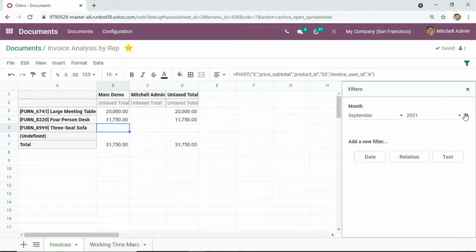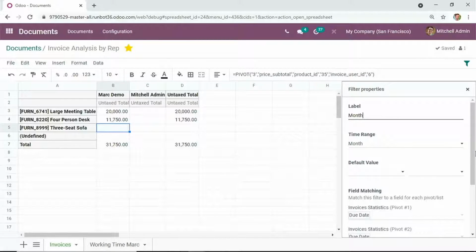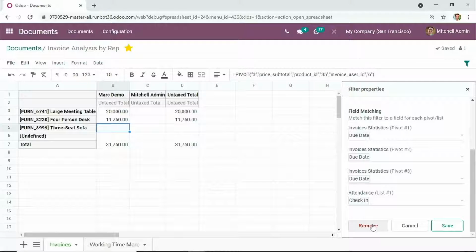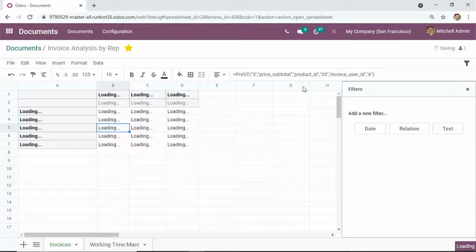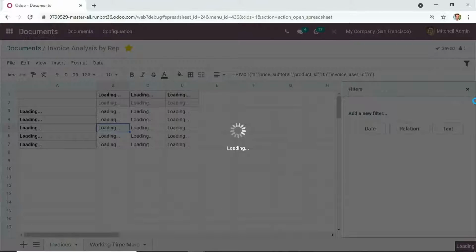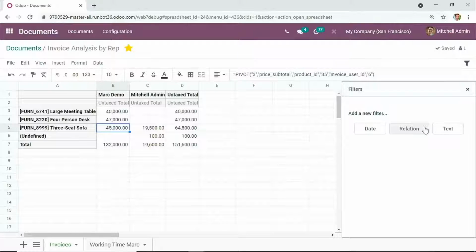And it narrows it down. Of course, if you remove that filter or deactivate it, then it'll show you all of your data again. So it's a quick and easy way to just kind of narrow down the data that you're looking at and trying to find. And you could do the same thing with relational fields. So if you want to, you can have it be a drop-down where you choose which sales representative you're looking at.